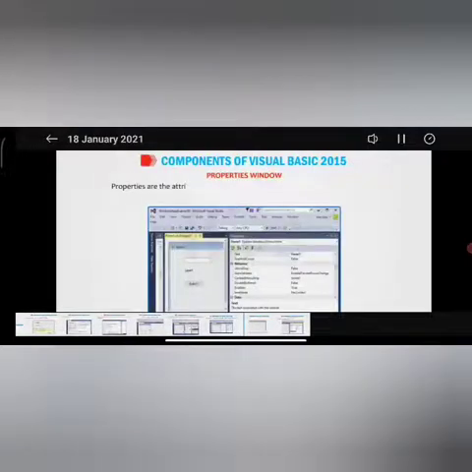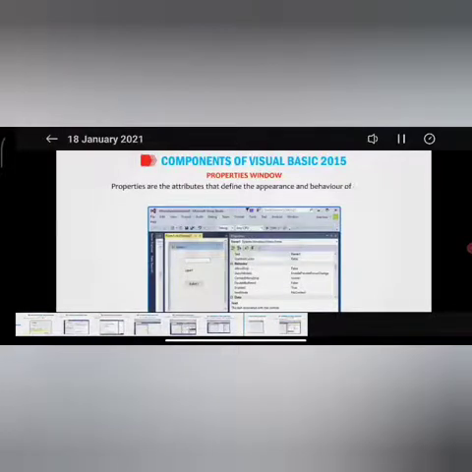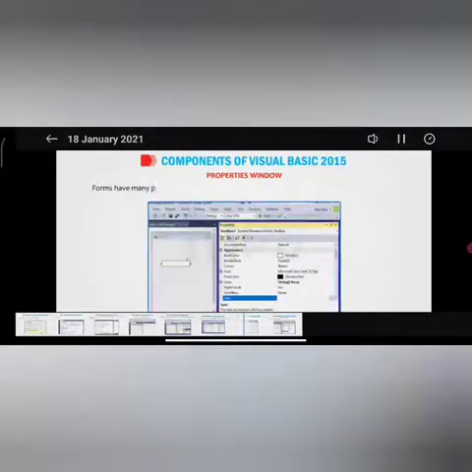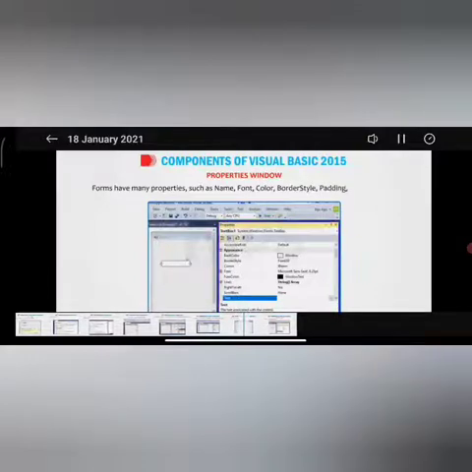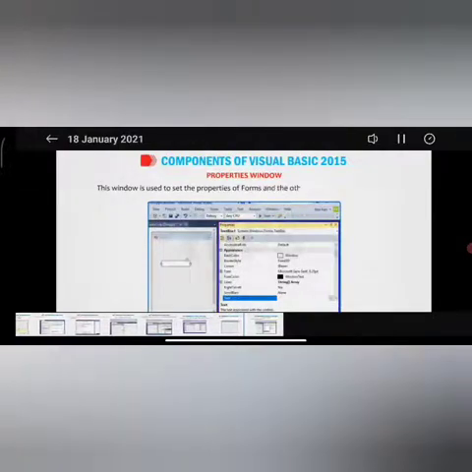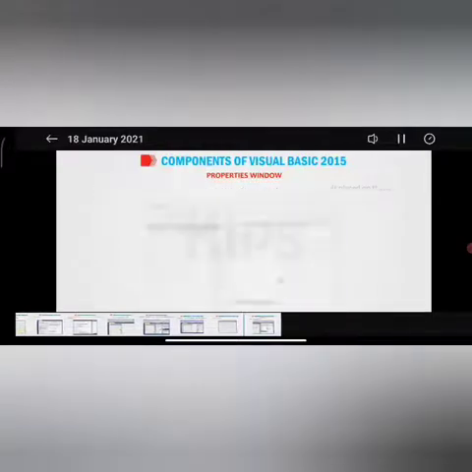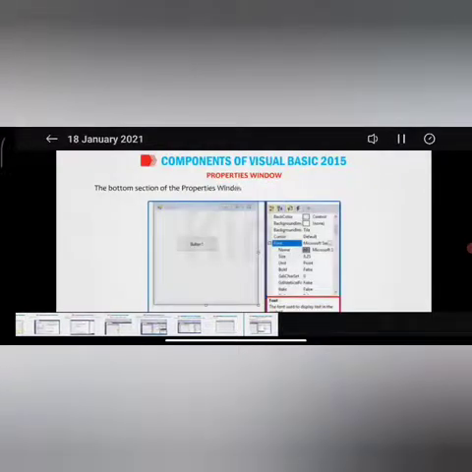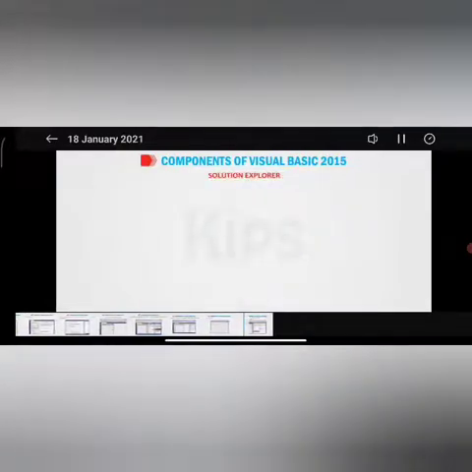Properties window. Properties are the attributes that define the appearance and behavior of objects, form and other controls. Forms have many properties such as name, font, color, border style, padding, size, text, etc. The properties window consists of an object drop down list and a list of properties. This window is used to set the properties of form and the other controls placed on them. The bottom section of the properties window shows description of the selected property.